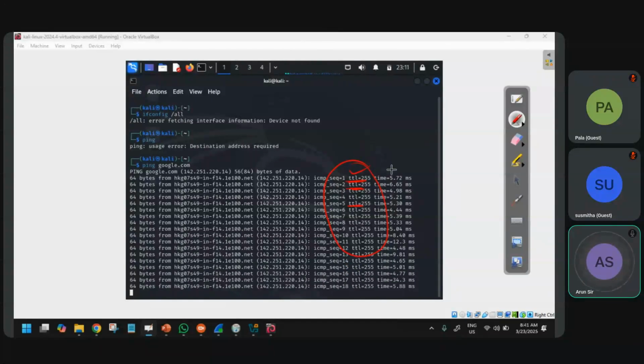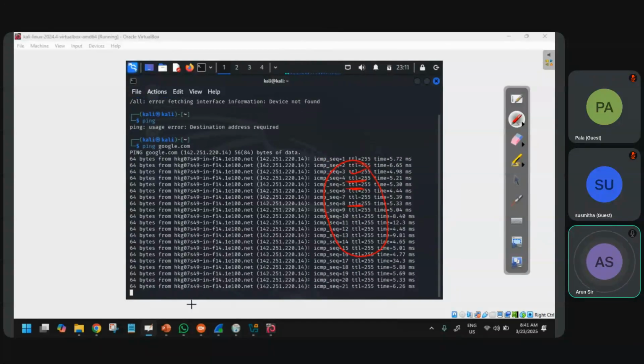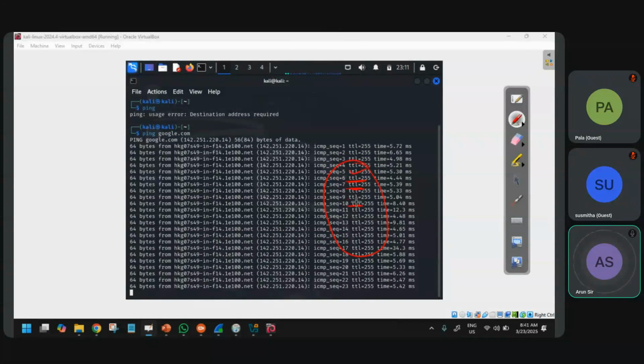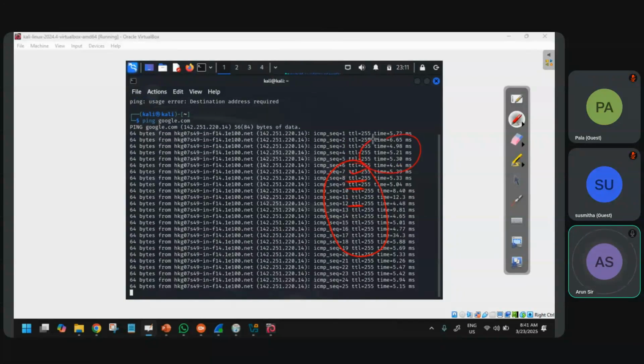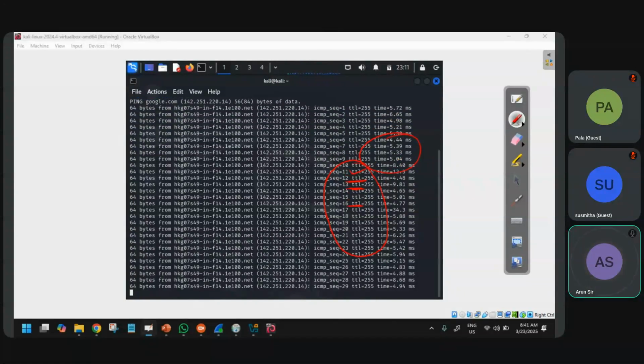On another internet connection, it will be different. In my actual operating system, it will be different. As you can see, the time is going into milliseconds. The ideal is less than 1 millisecond. If you are within the LAN, it will be less than 1 millisecond.